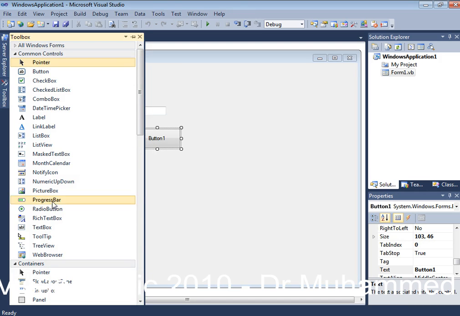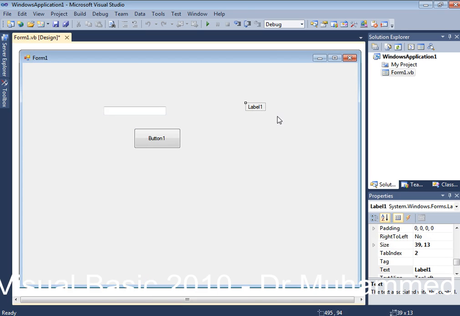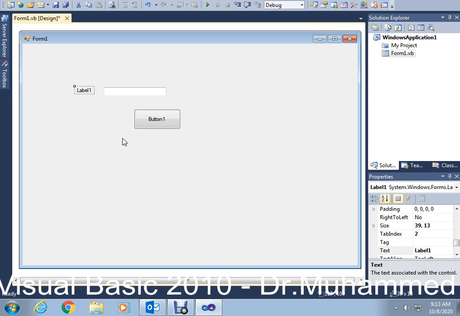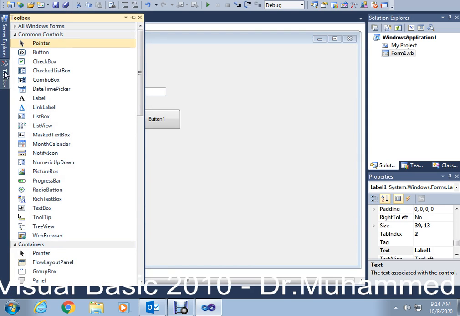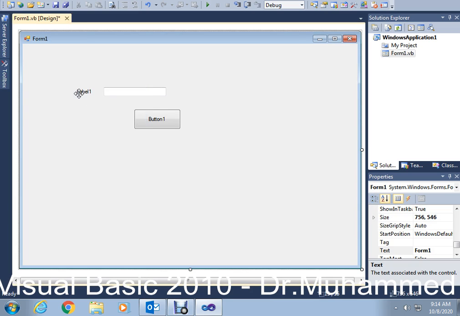I can use label to name any of the controls. I choose label 1, I put it here. You can drag and move like this, anywhere you want. Just click on it and you can move it. Now you see these are the things I have just put. 3 controls I put, from the toolbox. All these controls are available in the toolbox. Label 1, button 1 and text 1.